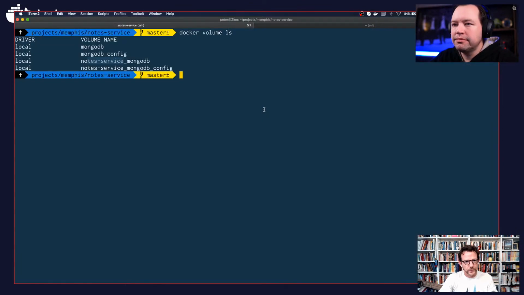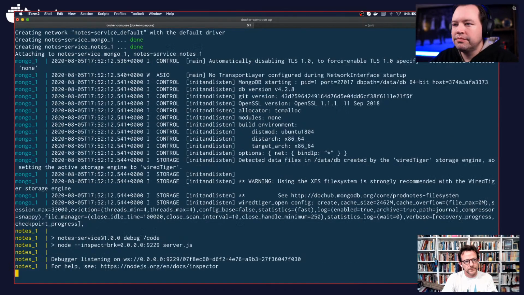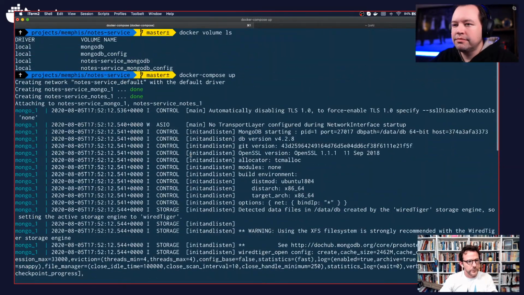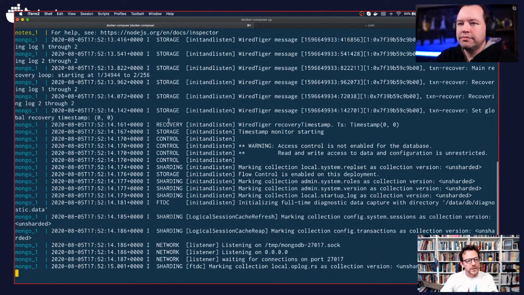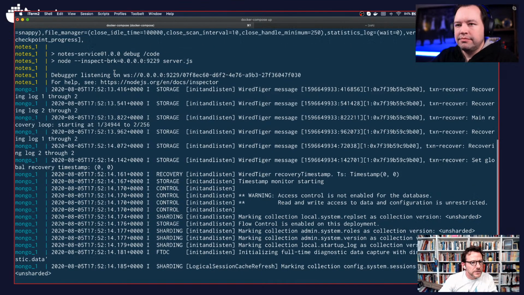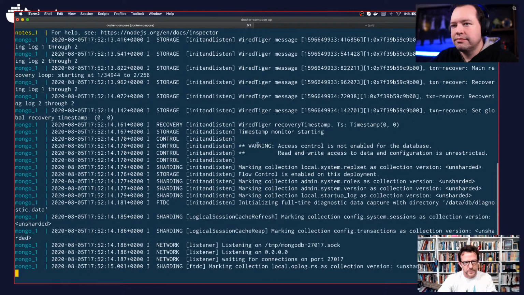I'm going to do a Docker compose up again. Let me scroll back up. You can see it's recreated that network, right? And then created our containers. Let's see, are we listening? Everything's okay. So we ran Node, and now it's telling us the debugger's listening. Okay, awesome.